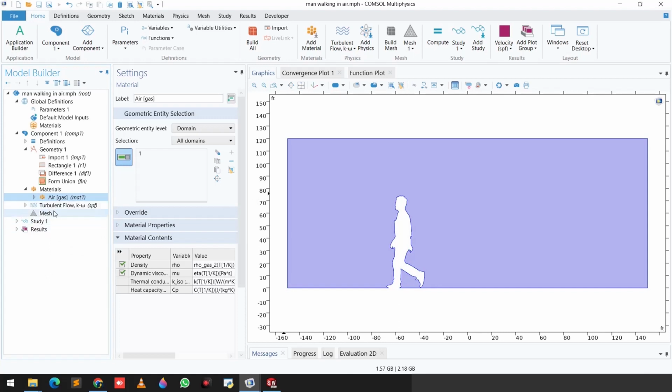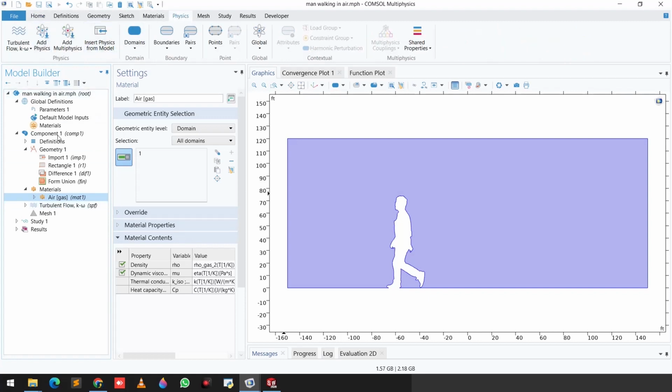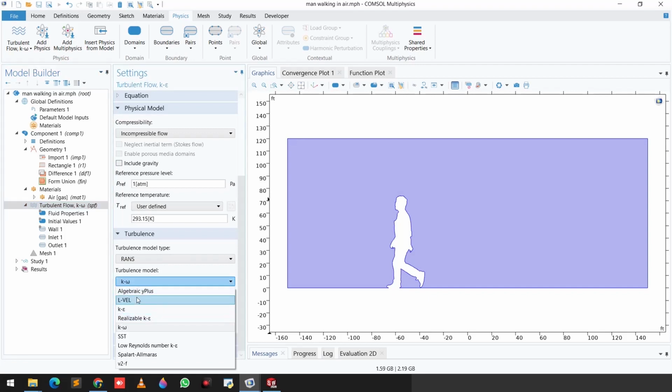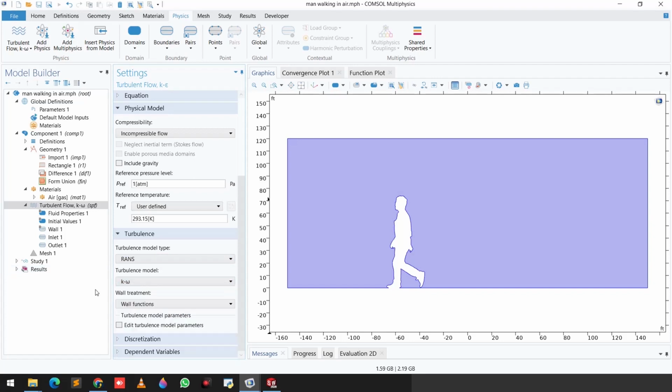In the next step, I have selected turbulent flow modeling, and I'll show you that there are different models. We have used the K omega model. For the physics, you just go to the physics tab and then click on add physics and select single phase flow and then turbulent flow. In the turbulent flow, you can see we are using the RANS model, and in this RANS model we have different models here. In this case we are working with the K omega model. You can also solve the same problem with the K epsilon model.